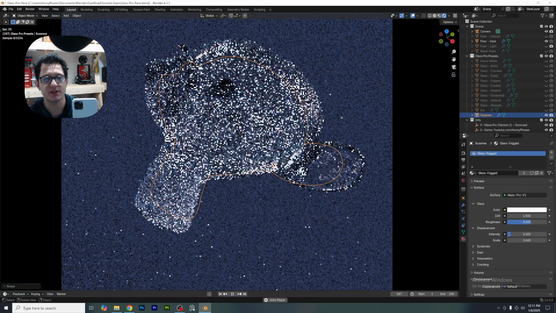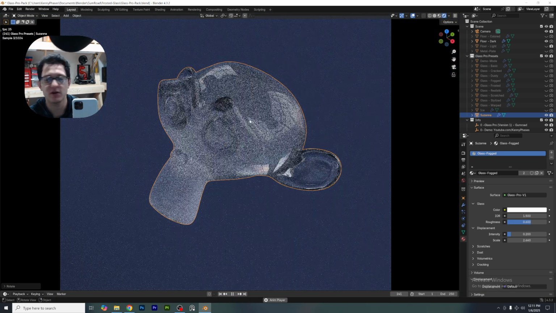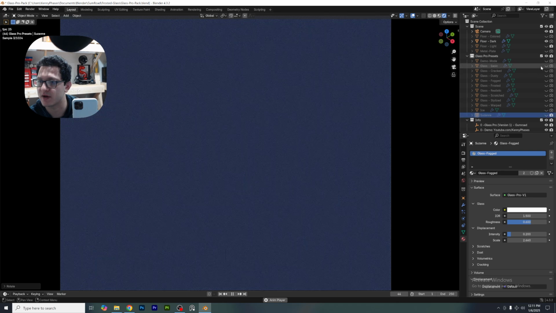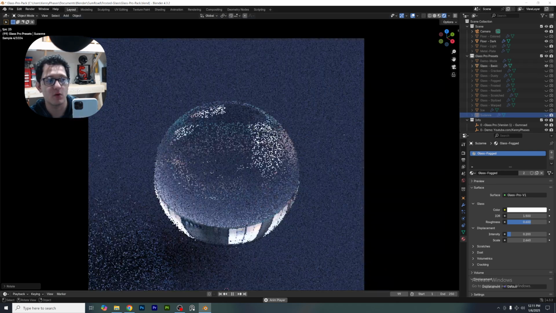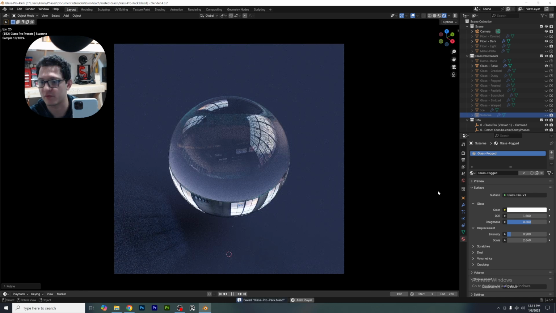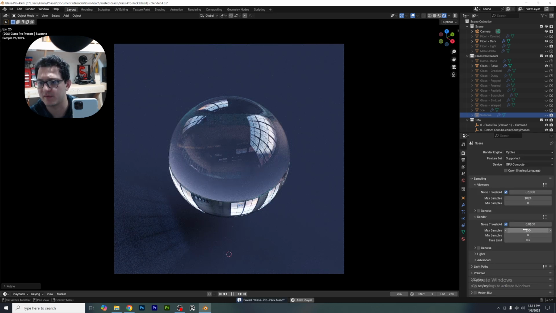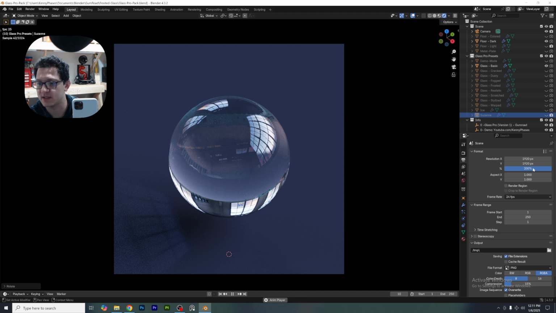Now, on top of all this, with this shader pack, you're also going to have access to the render settings that I typically use. So when you guys go to render something out, we'll just do a quick render example. I'm working with 150 samples, 1920 by 1920.